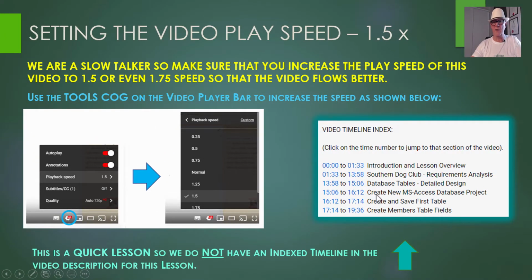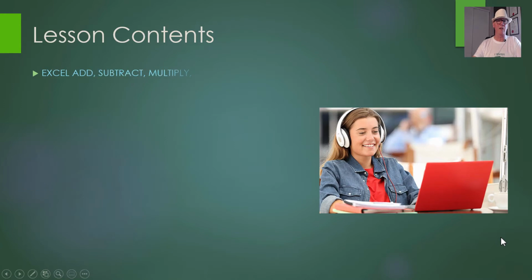This video does not have a timeline index like our database lessons do, because hopefully it's not going to be that long and that complicated. So what are we doing? We're going to do add, subtract, multiply, divide, and percent. We're going to do the Excel calculator functions, the calculations.